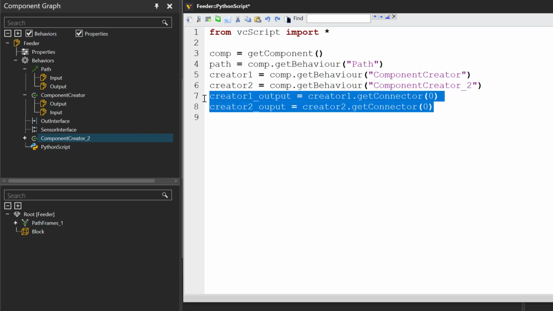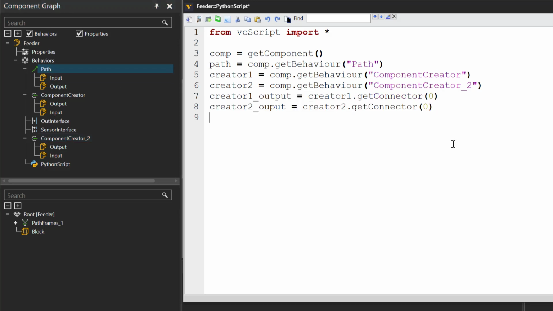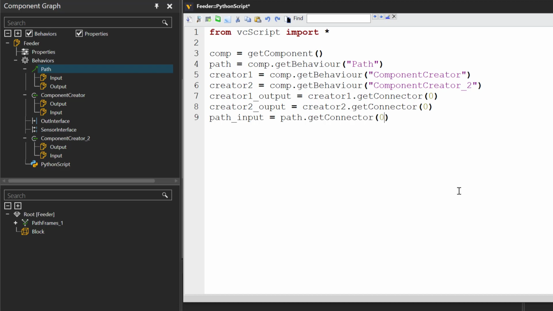Now, what these two lines of code are doing is they're getting the output ports of both our component creators. We now want the input port of our path behavior. So for our path input, we'll use our path object, which we got here on line 4. The same method, getConnector 0.